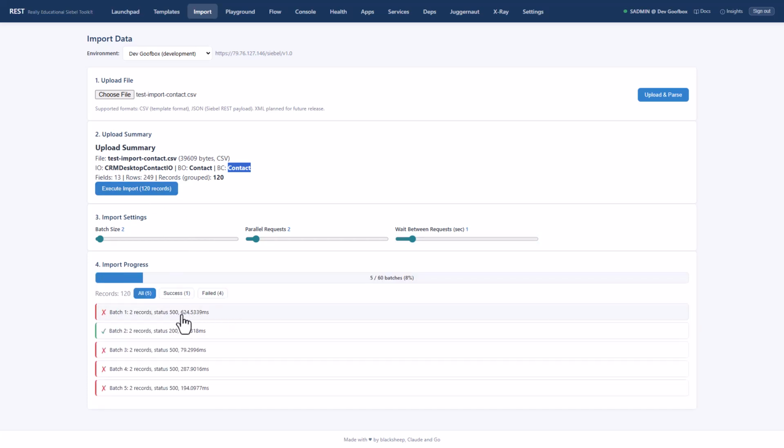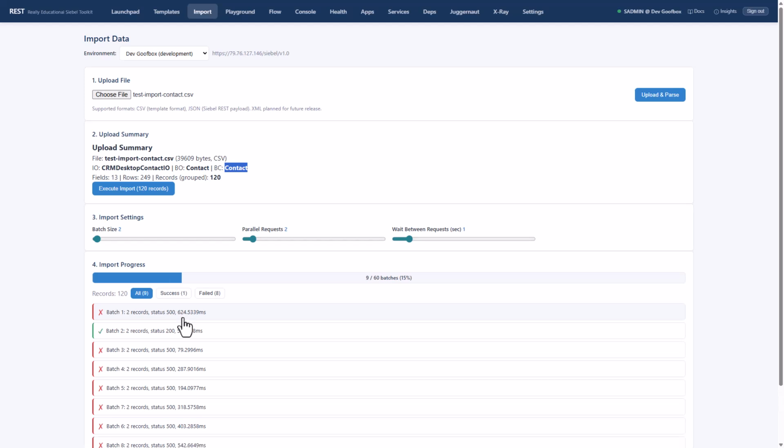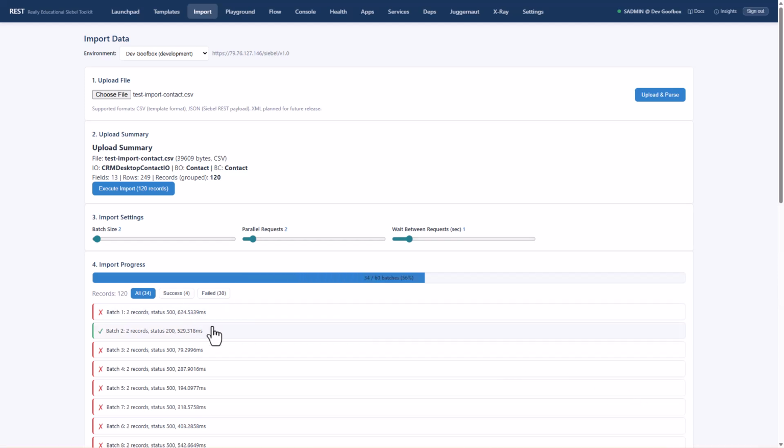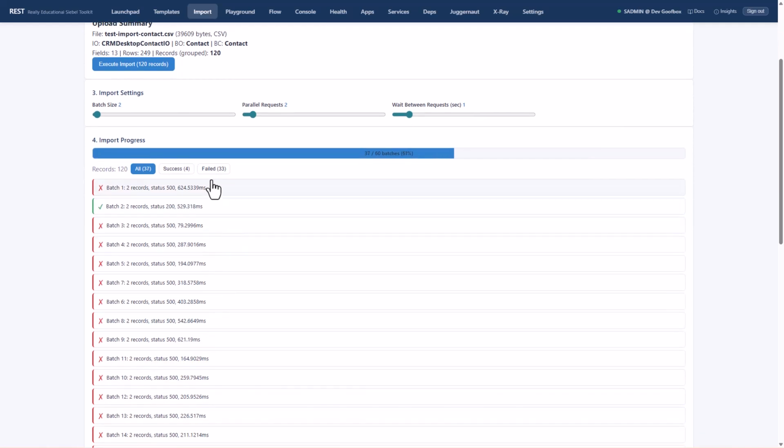And you can see that many batches fail because there are so many errors in the records. But you can already see, well, let's just let it run through. So you can see the failed batches outnumber the successful by a great margin, which is intentional. We have a successful batch here. And once it's imported everything, that's pure Siebel REST inbound operations.